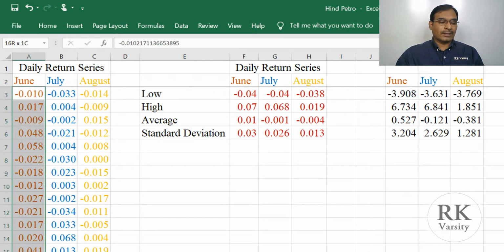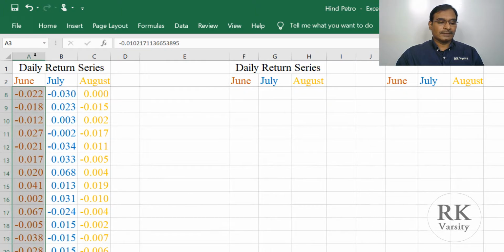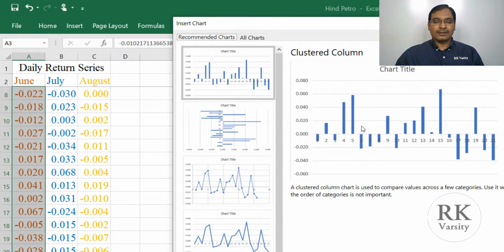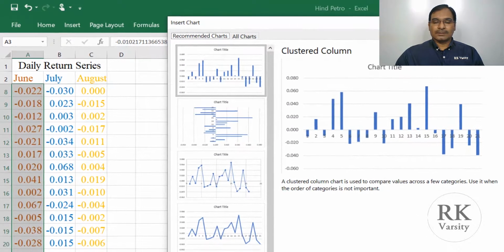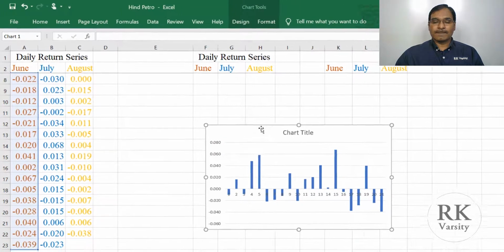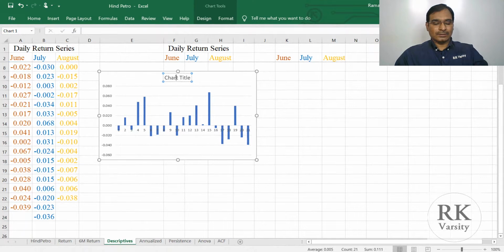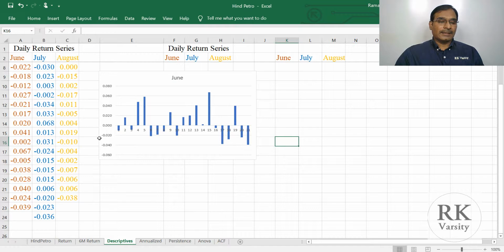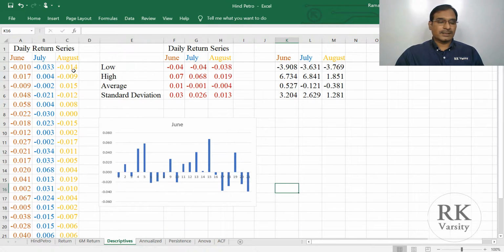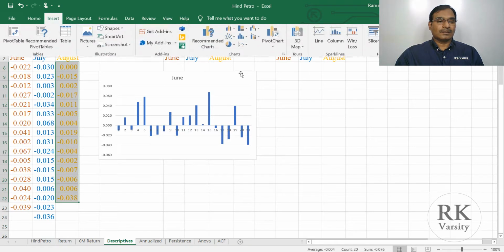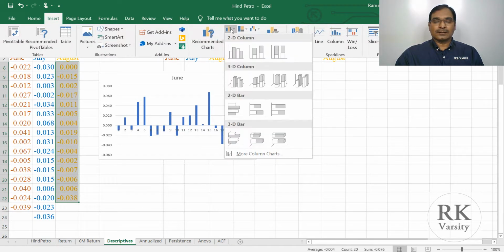Now we look at the June month data and insert, then all charts, get the bar chart. This is for the month of June, and then we'll plot for August. Insert column charts.